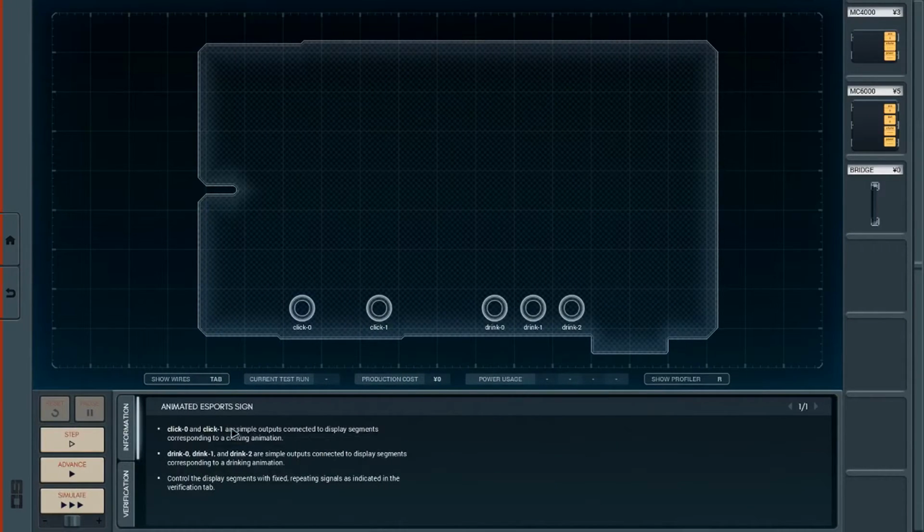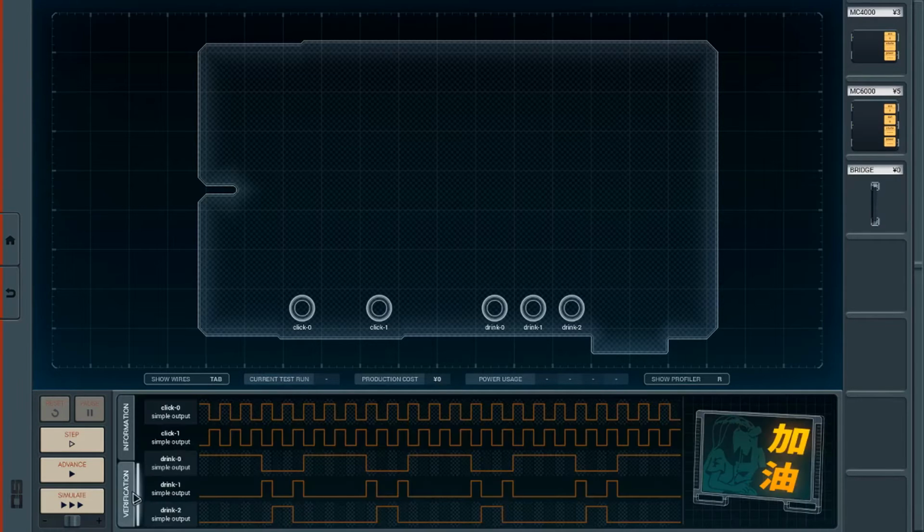Click 0 and click 1 are simple outputs connected to display segments corresponding to a clicking animation. Drink 0, drink 1, and drink 2 are simple outputs connected to display segments corresponding to a drinking animation. Control the display segments with fixed repeating signals as indicated in the verification chart.